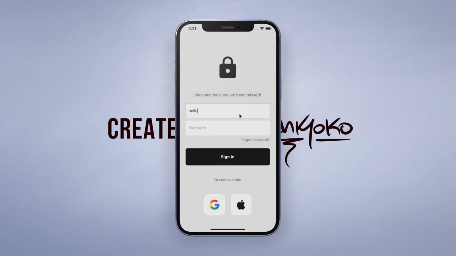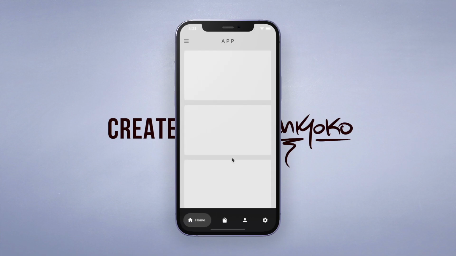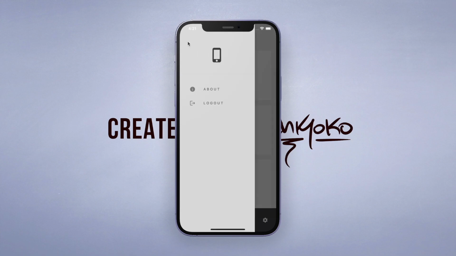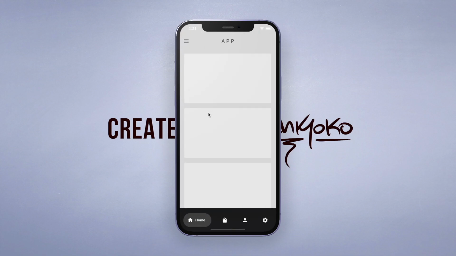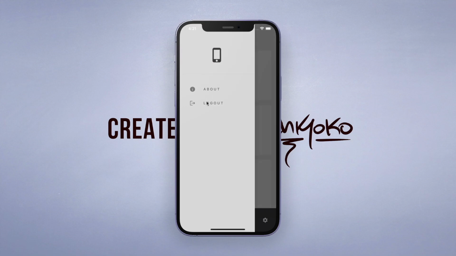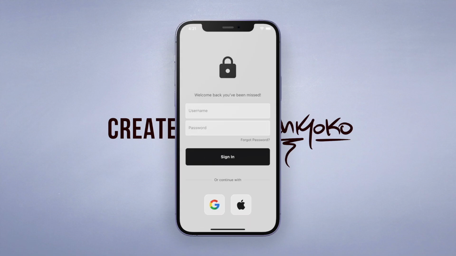So this UI kit has a login page, and once we fill out the authentication and sign in, it'll direct you to the home page. The most important bits are the bottom navigation bar, which you can click around to navigate between the four different pages here, and also the drawer, where you can put additional pages and also log out of the app, which brings us back to the login page.